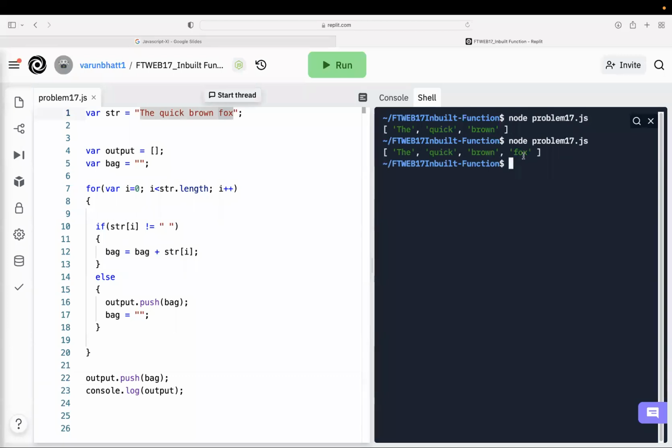Getting it? Yes, but sir. Now, suppose if I put multiple spaces in this one.